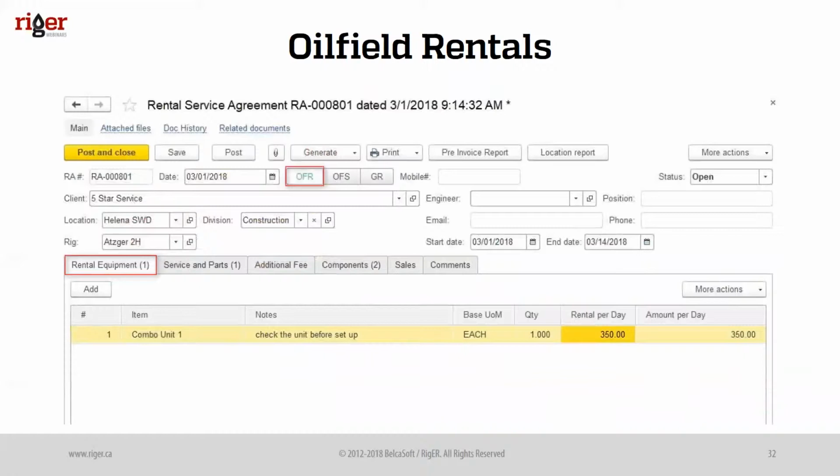service agreement, the rental equipment tab will be the first one. And for this type of RSA, the rental equipment is a mandatory field and mandatory tab. So we cannot post or actually make the rental service agreement active without putting any rental equipment.